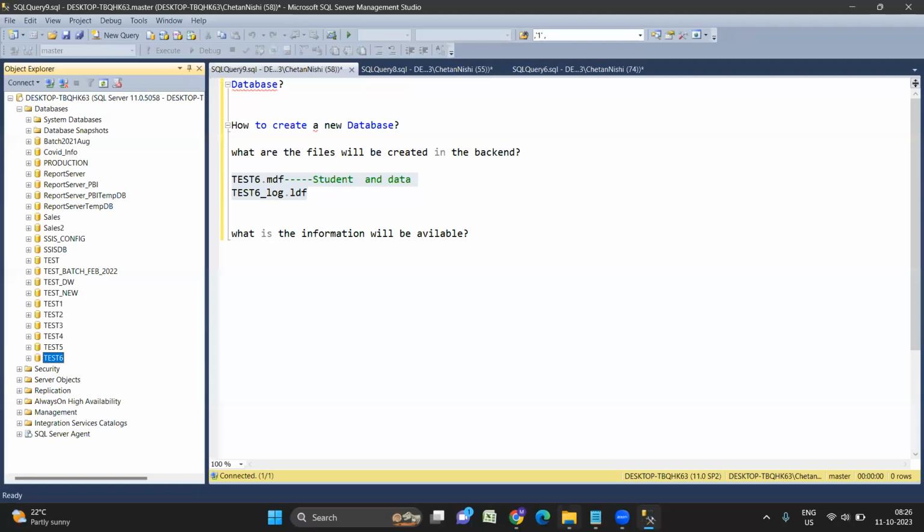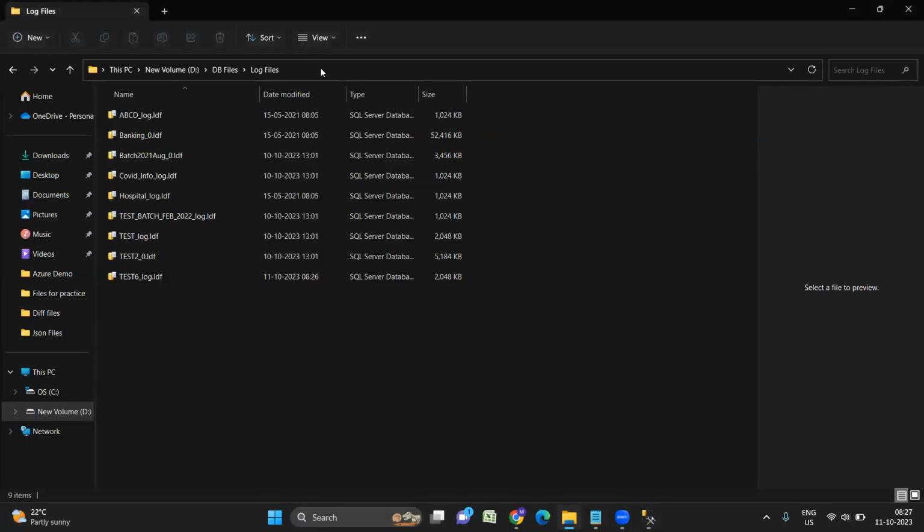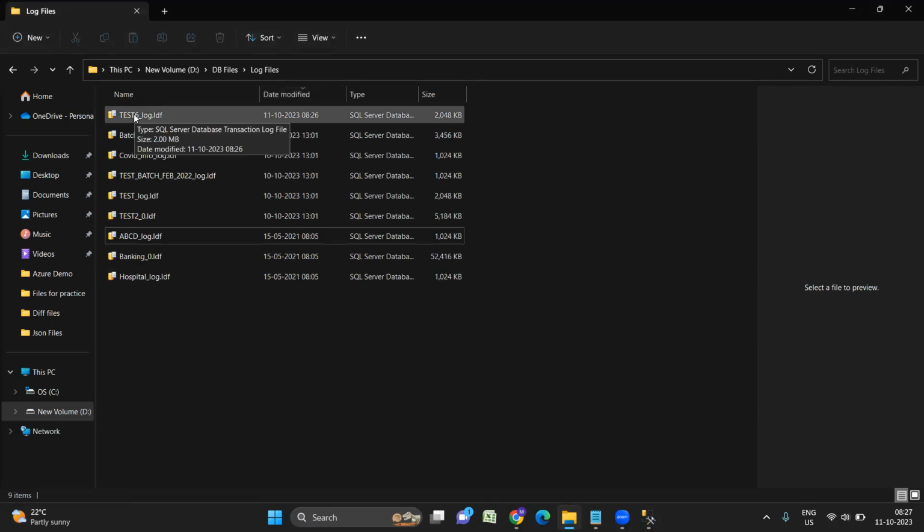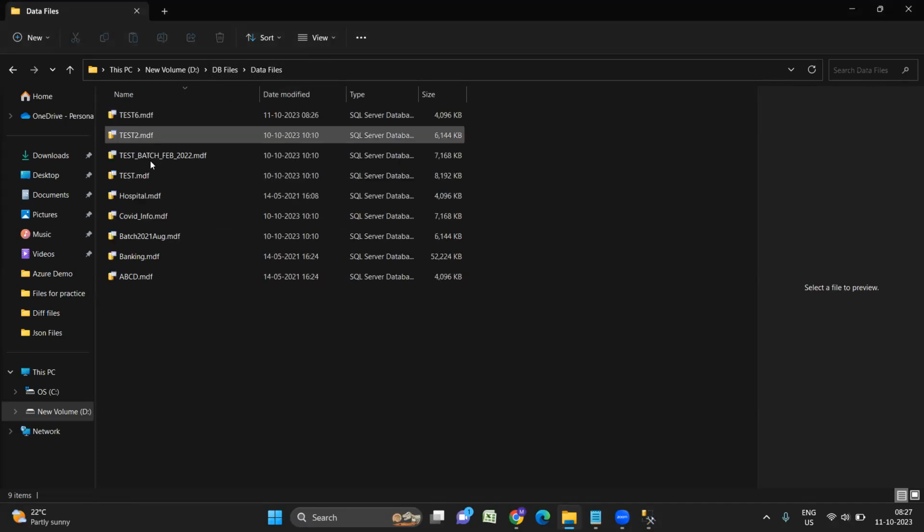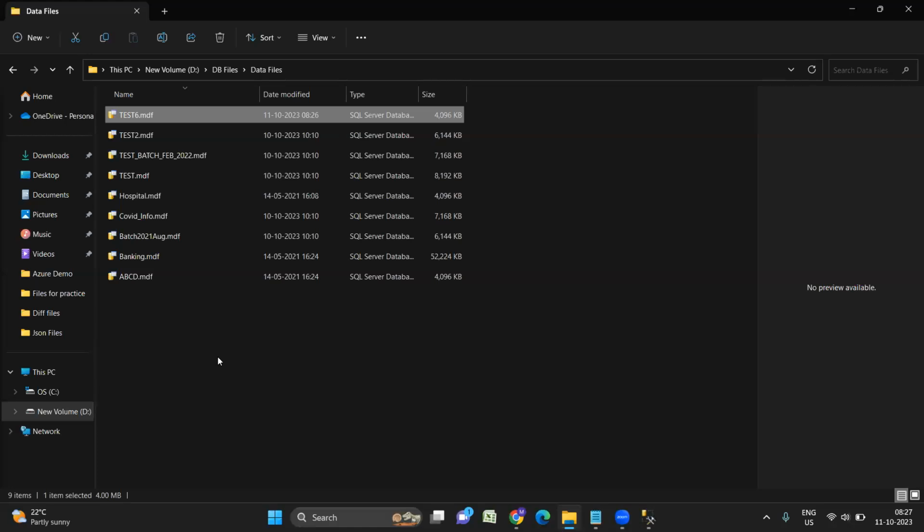Now we will verify the D drive. In the D drive log file folder, please observe whether the test6_log.ldf file is available or not. Yes, sir, it is available. You can just sort the folder and it will come to the top. Now similarly, we will verify the data files. So it is there, correct?